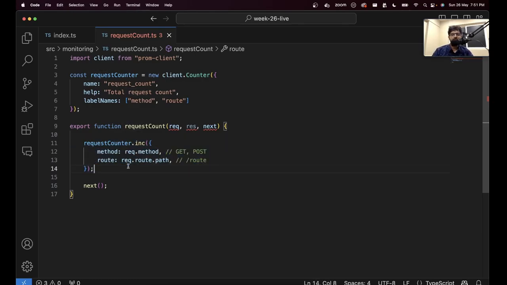You simply increment it and call next. What does calling next do? The control actually reaches the route. So this is our final file. If you are following along, feel free to write it. Most of it is in the slides. Here is a more trimmed down version of it. If a request comes, it will first reach this middleware, which will increment our counter and then call next.